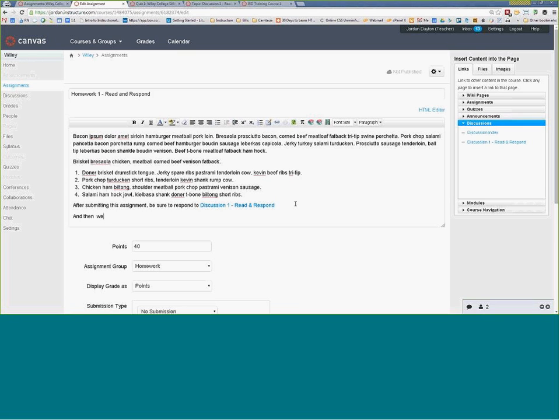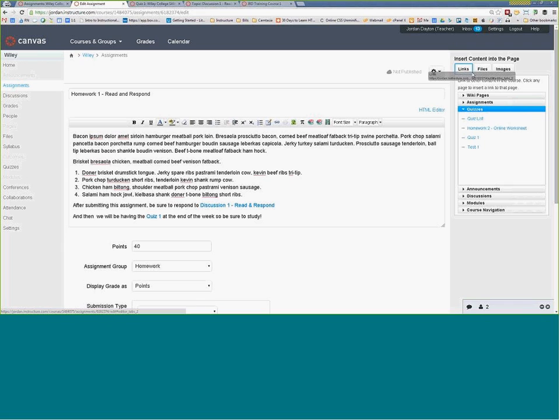And then we'll be having the, and then come over and find quiz number 1 at the end of the week. So be sure to study. So what links is doing is not linking to parts of the web, right? So don't just overlook this and think, oh, I won't use that. This is linking to other parts of your course.